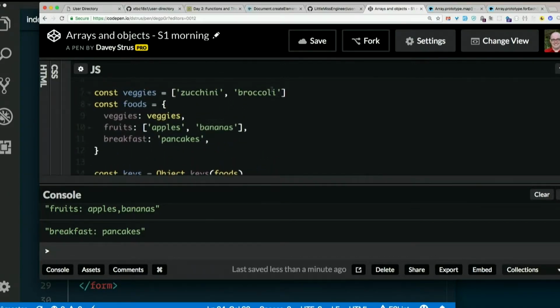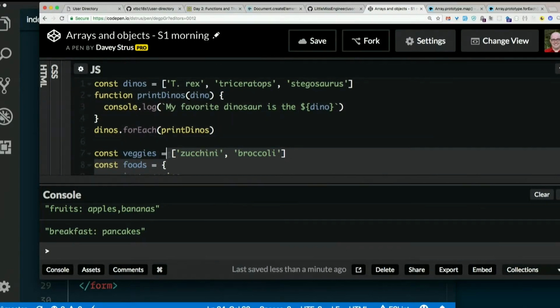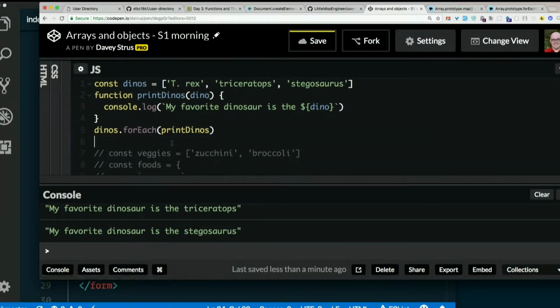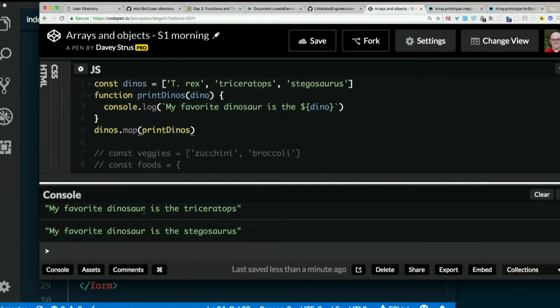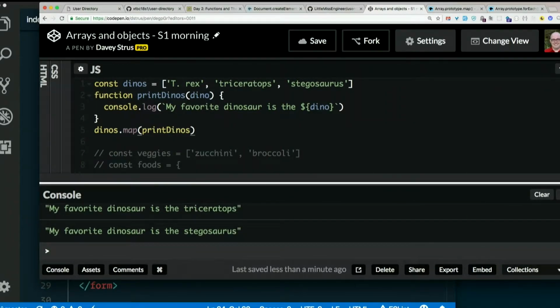Let's see about that. Let's go back up to our dinosaurs. So what if this were map instead of forEach? Well, it did the same thing. It printed those things. But we know that it secretly also returned a new array. We just didn't do anything with it. So what if we do that? const newArray equals dinos.map, and then we console.log that array.